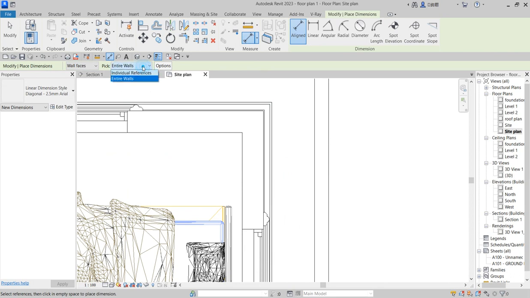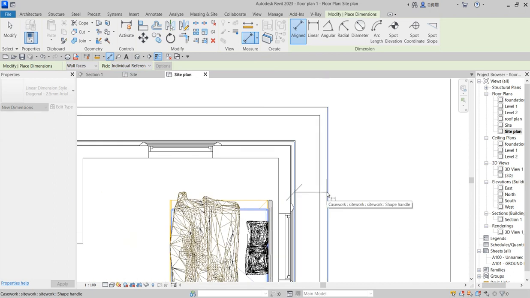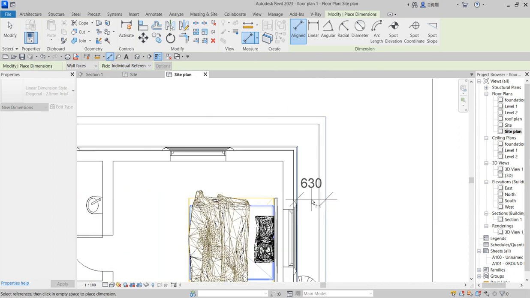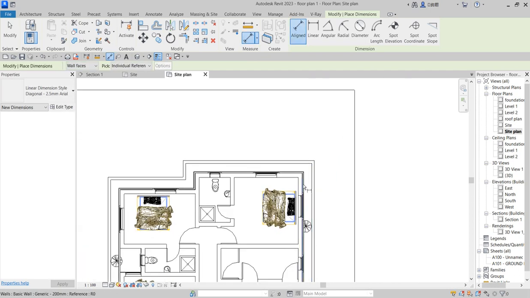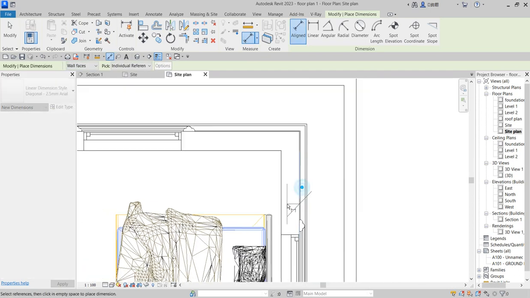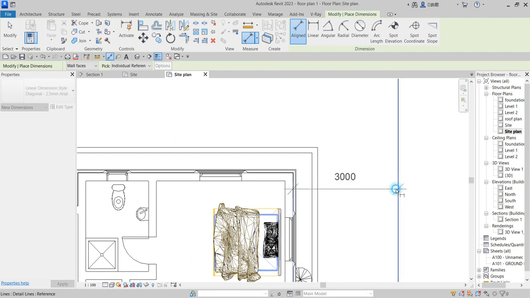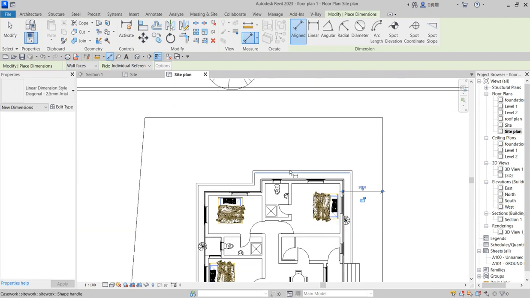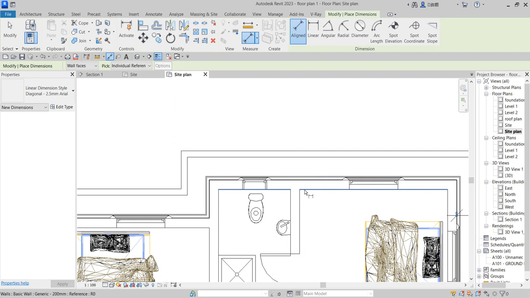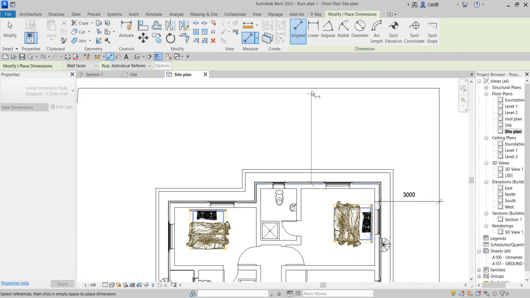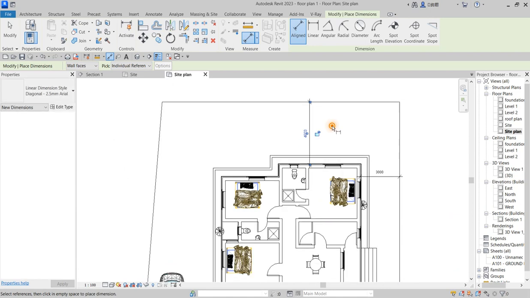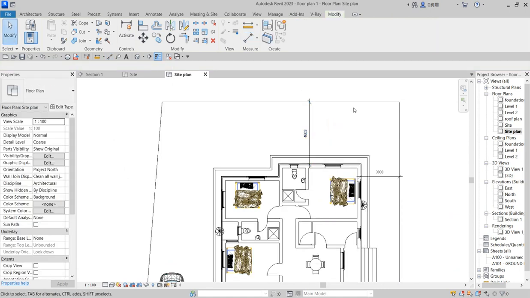Now pick the reference lines individually for now. Good, so that has moved. The same thing at the back, the offset from the back as well. You put it, let it be of the same size.